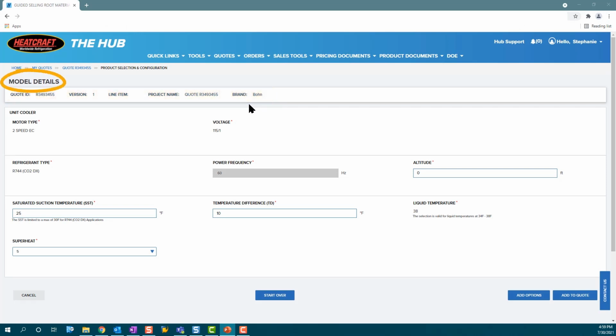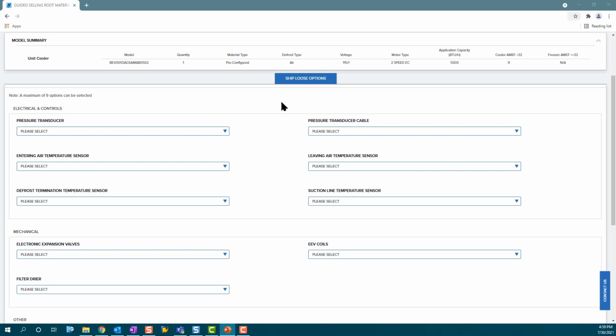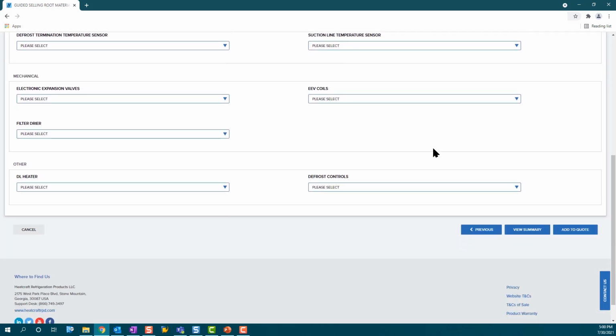You are now on the Model Details page. You can make your changes to the model details, and when you're satisfied, if you're ready to add directly to the quote, click Add to Quote. Or you can add options by clicking Add to Options. Here in the Options page, you can choose your ship loose options, scroll down to see more options, then you can add directly to the quote or view the summary.